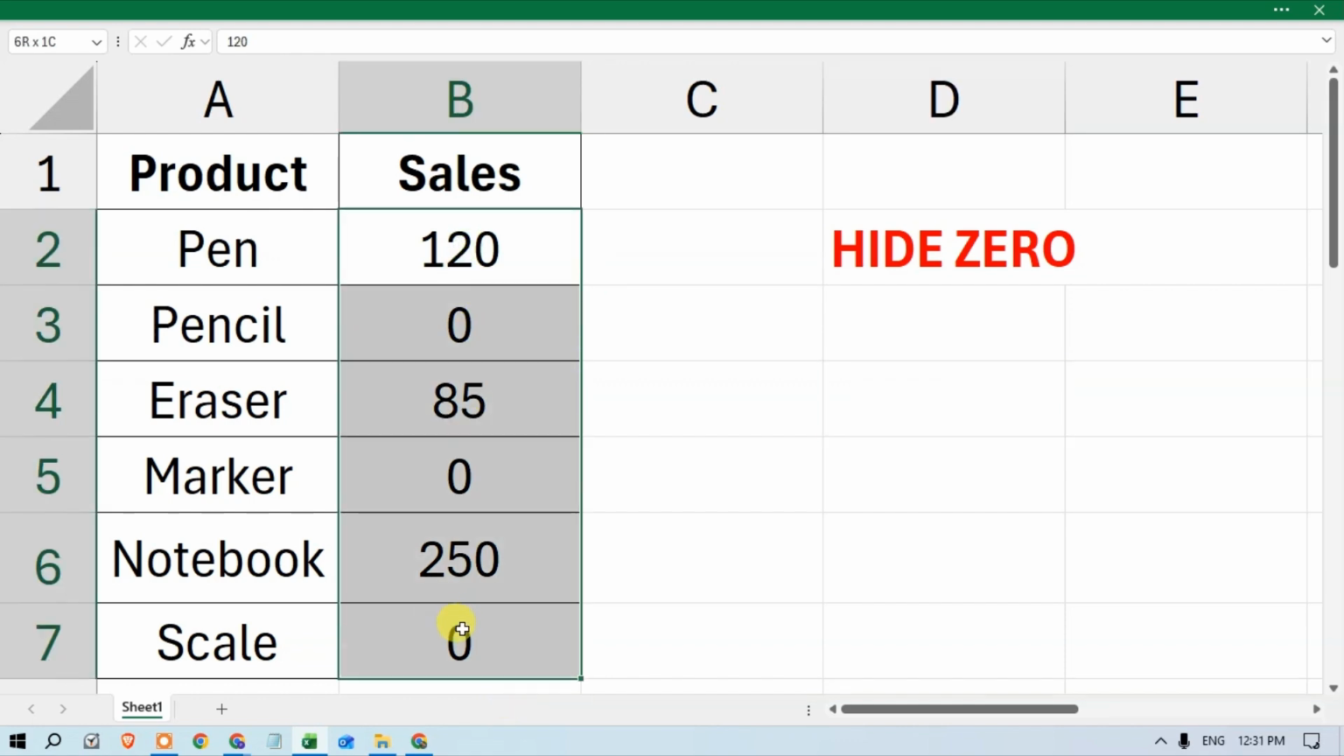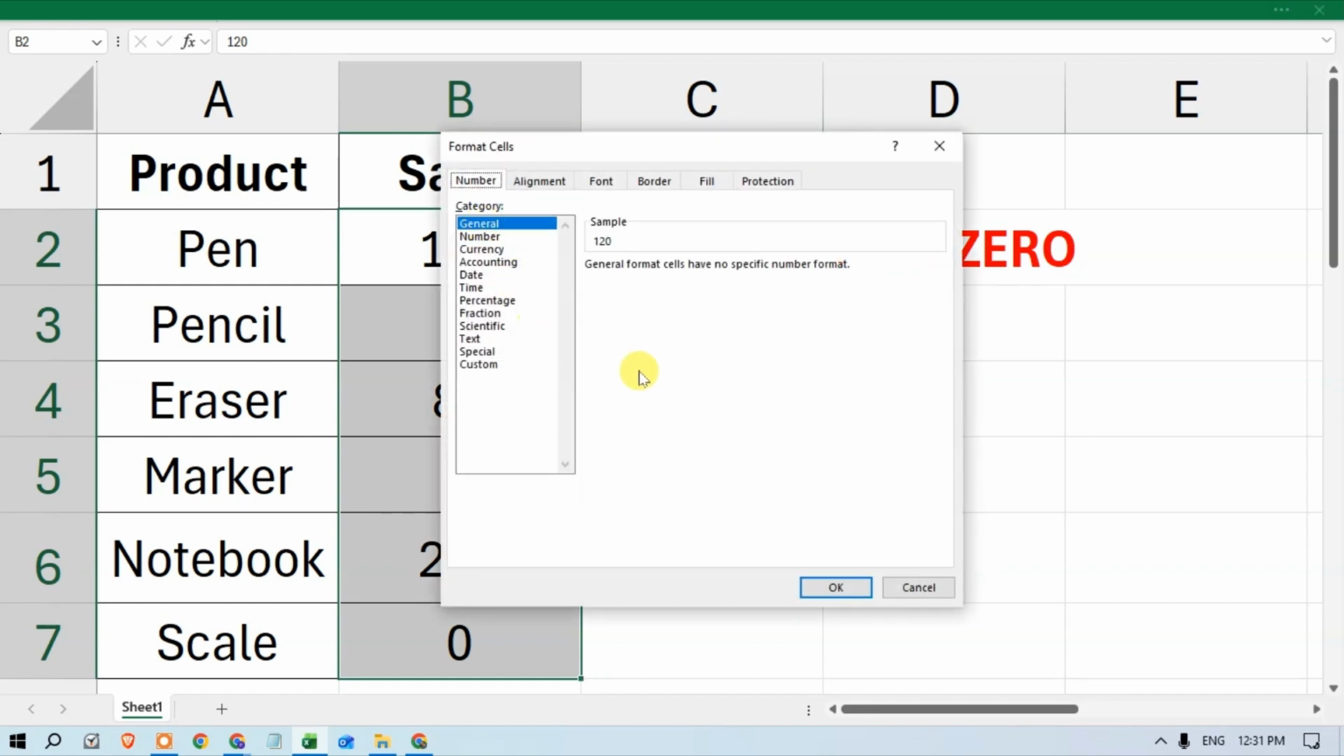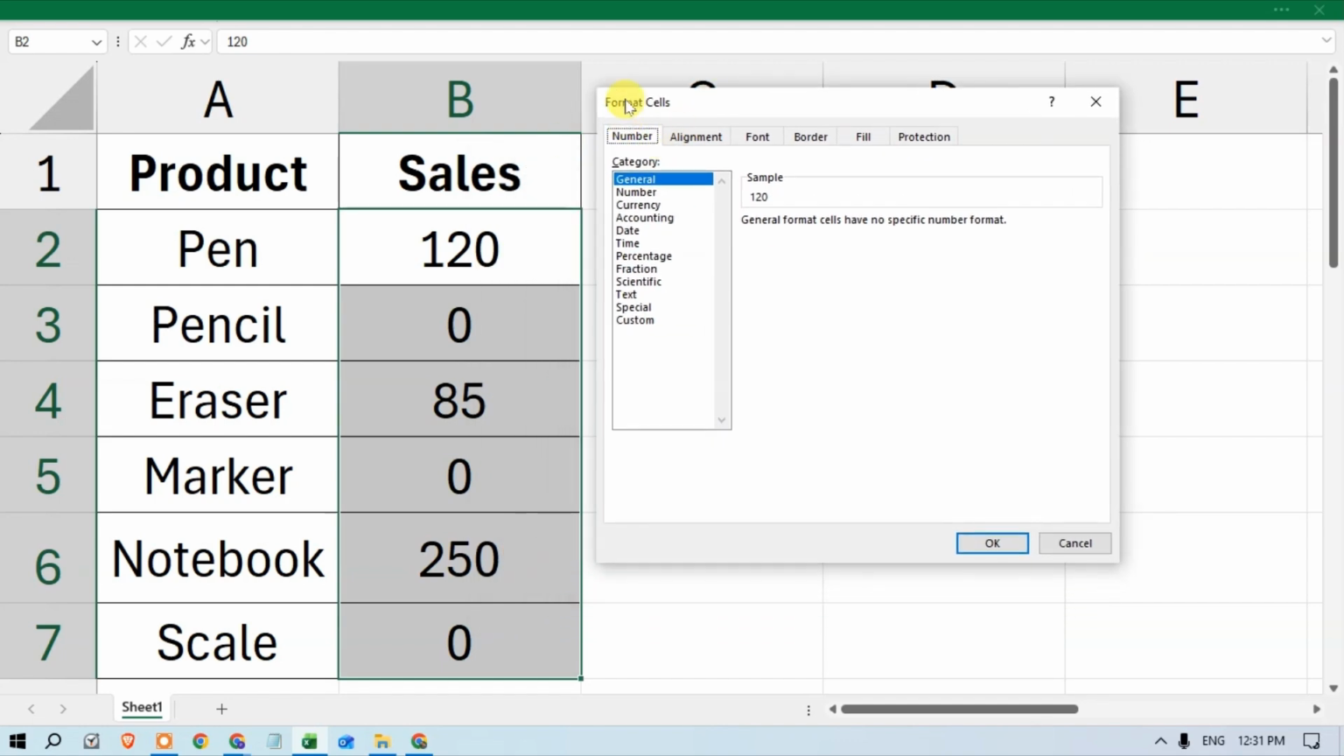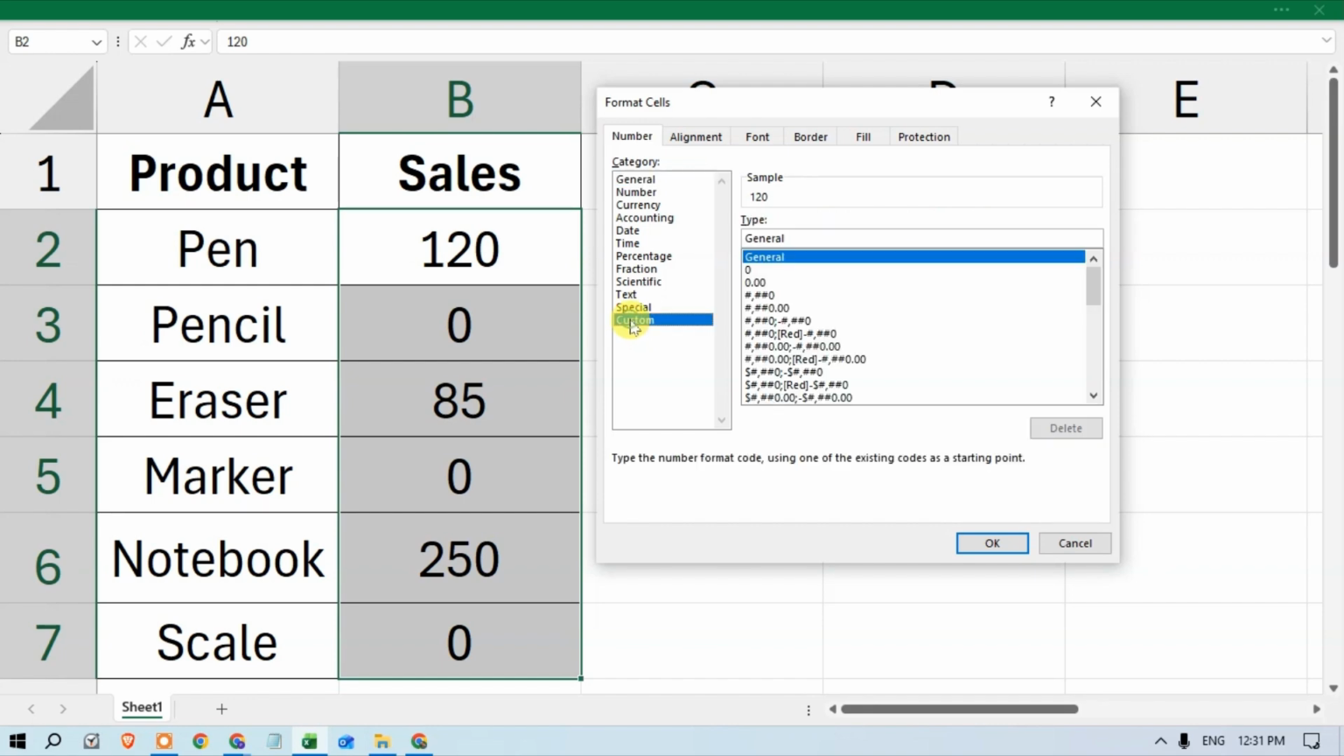First select the entire column of sales amount, then press the shortcut key Control 1, and here you can see the Format Cells dialog box is open. In Format Cells, in the Number tab, in Category, click on the Custom option.